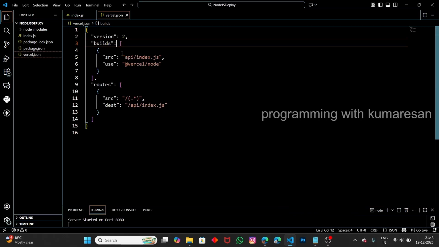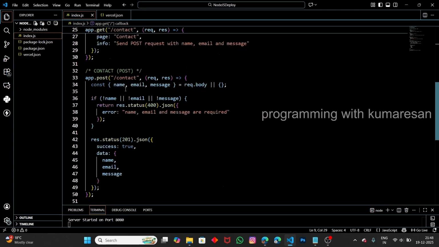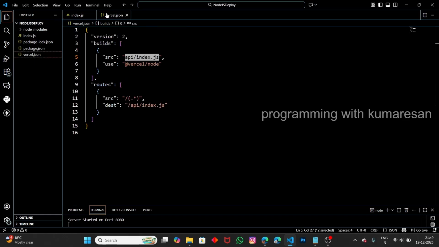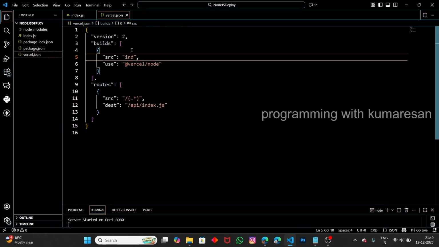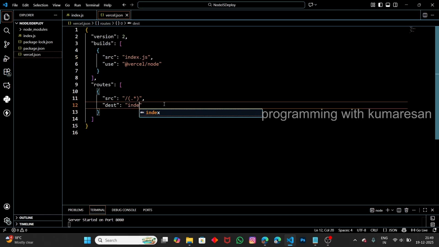Here in the source, you need to type your starting js file. Since it is available in the root folder, I will just type the index.js file. So make sure you type your starting js file. So index.js. And here in the destination as well, you have to type your source file index.js. Now that's it. I will provide the code in the description. You can check that. You just have to change the source and the destination in the builds and routes.